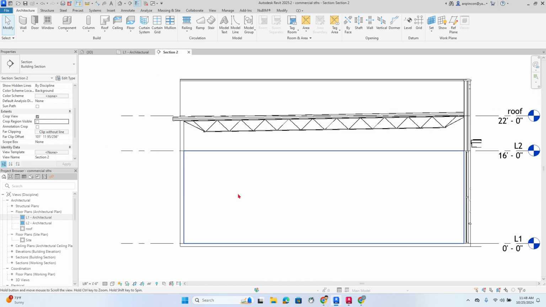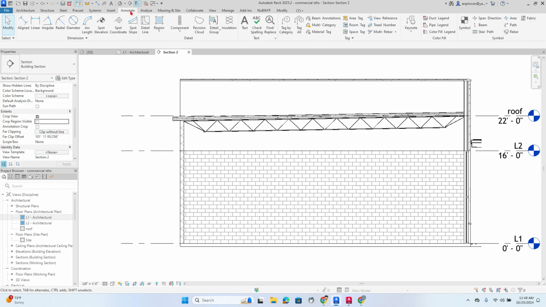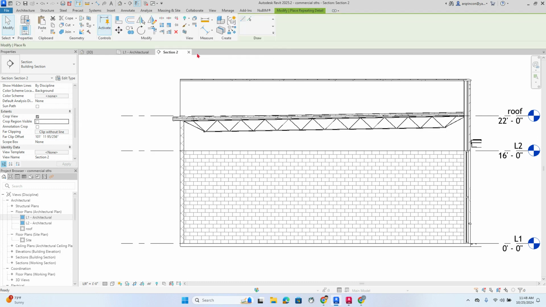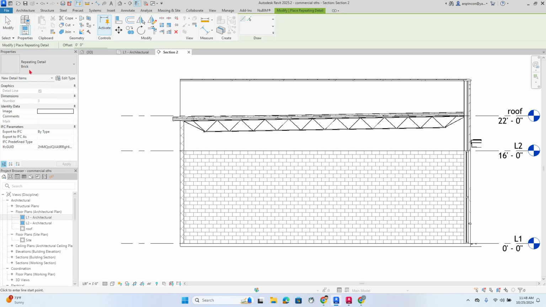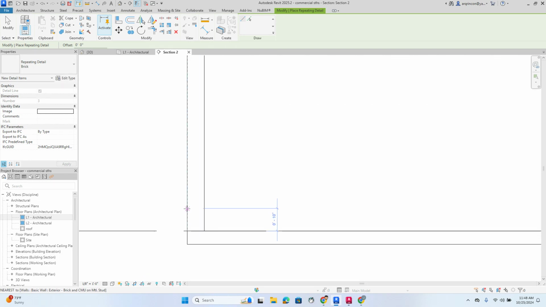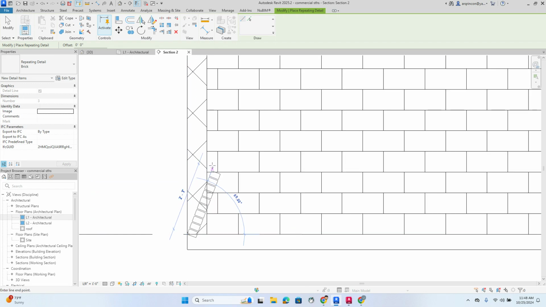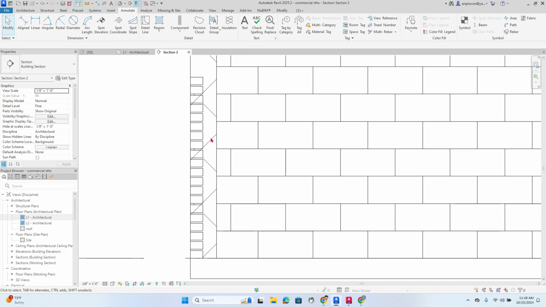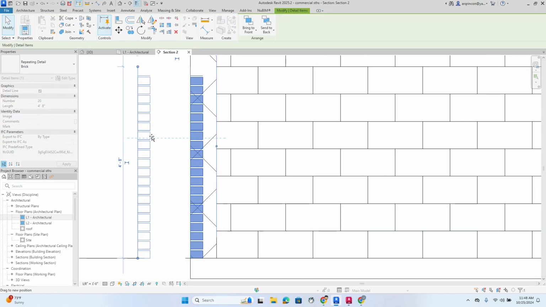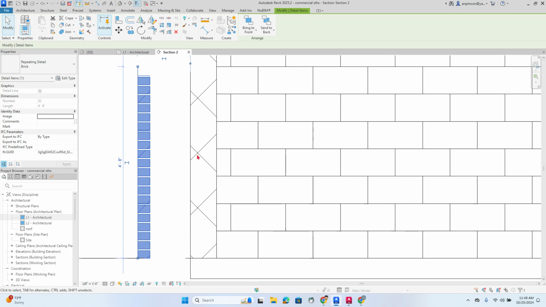So then we're gonna go to the annotate tab, right? And we're gonna try to bring a detail component, right? But this one is gonna be a repeating detail component. Okay, by default, we have a brick here, right? So this one means if our wall is brick, we can go here and right away place the brick, right? But guess what? It's not our scenario. This one is a CMU block.